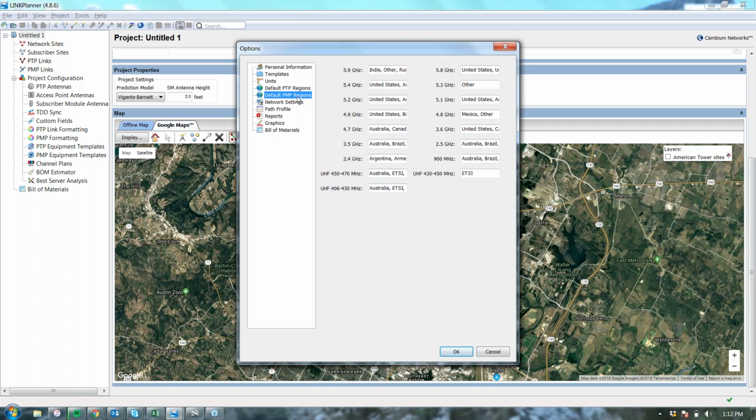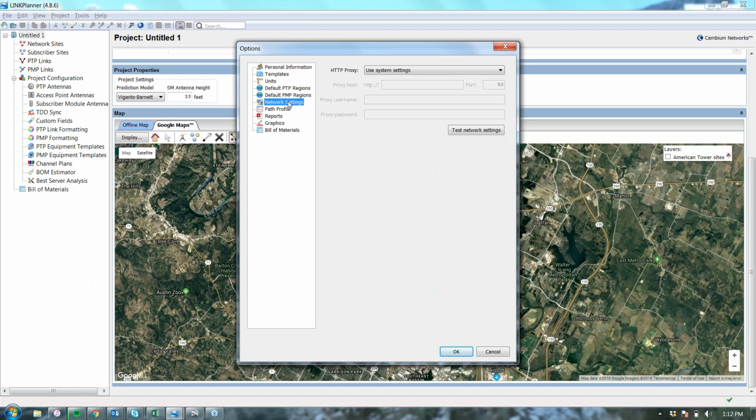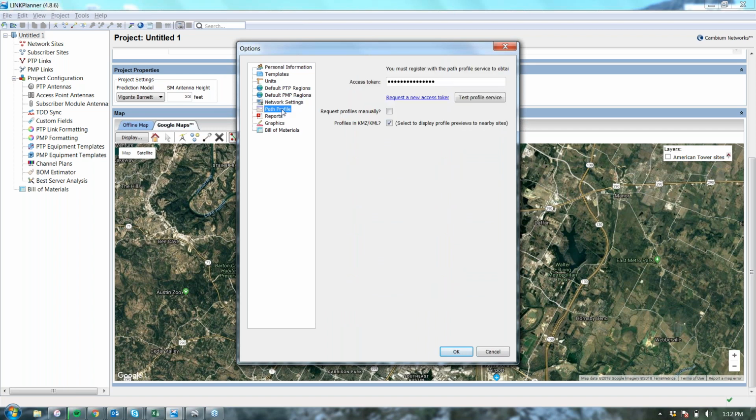And the same goes for PMP regions. It's the exact same thing there. Network settings, I have not had to change. Path profile, this is where you have to register for the path profile planning service so that it'll automatically generate 2D terrain profiles for you.